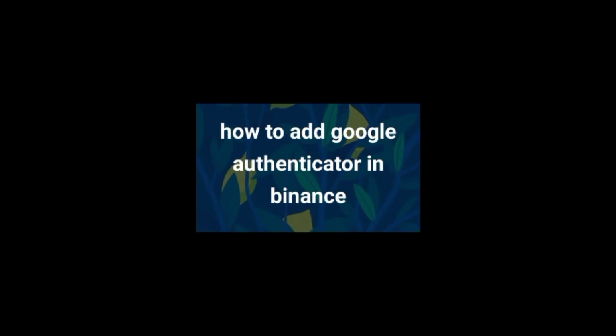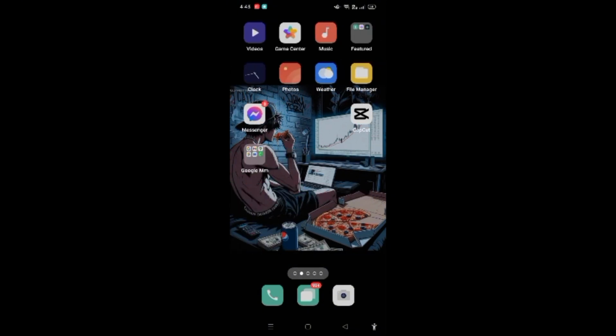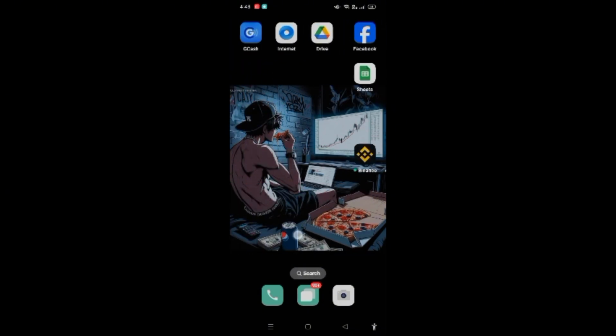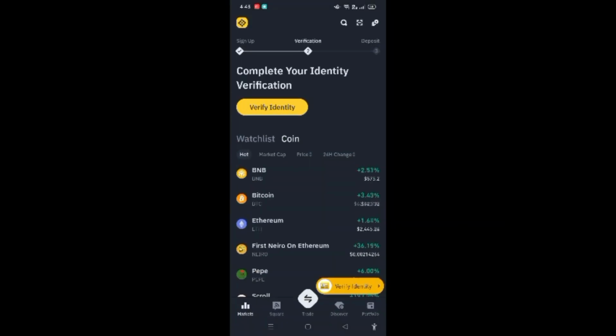Hey guys, so welcome. How do you add Google Authenticator in Binance? It's going to be a really quick, simple, easy step to do, so just bear with me in this one. So using your phone, doesn't matter if it's Android or whatnot, as long as you have both of the accounts here. You have Authenticator and Binance.